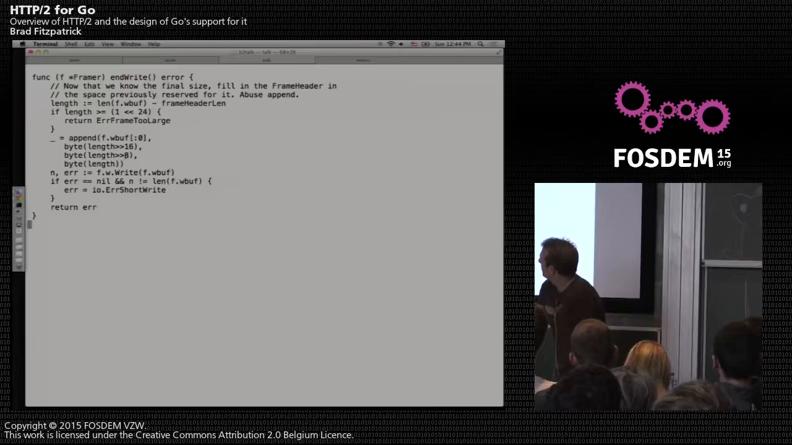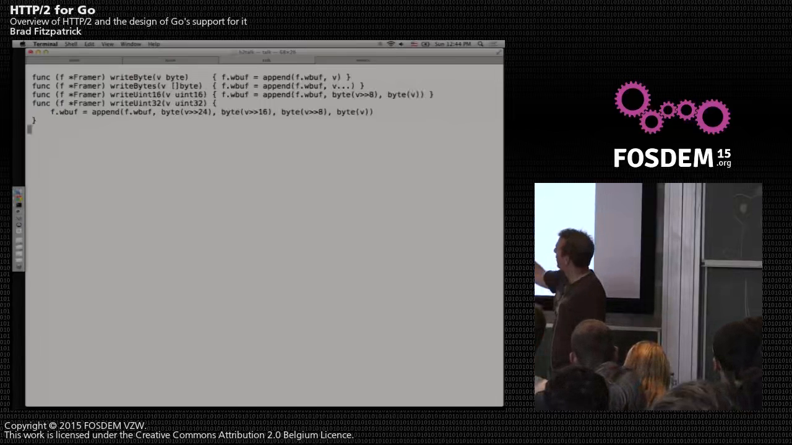And then we write the thing to whatever the writer is. So that's writing, and then there's these little convenience things for writing a byte or writing a uint16 or writing a uint32.